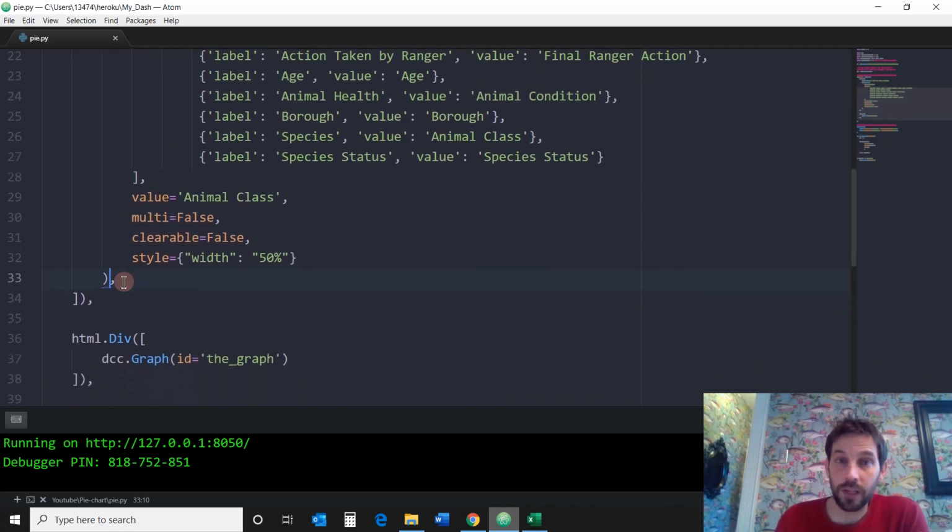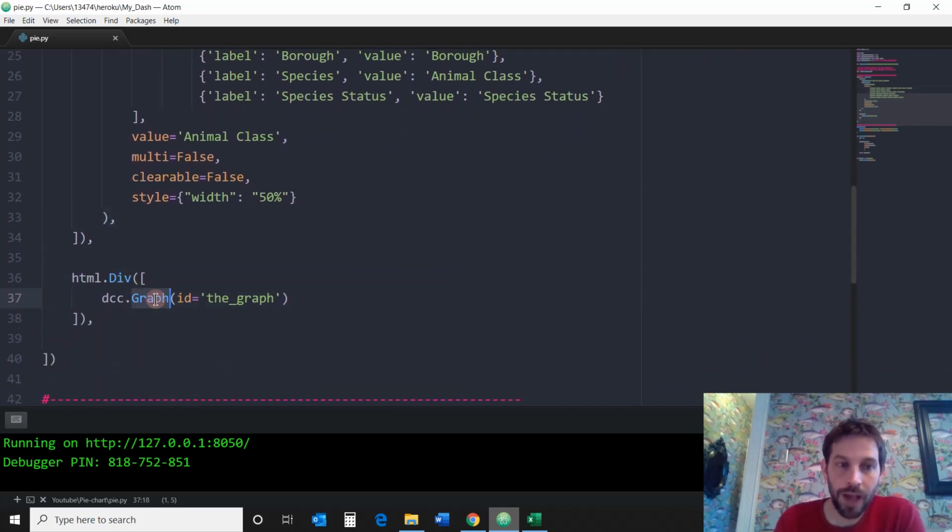And then we go to the next section of the web page, which is the graph. Here, as you can see, it has an ID. The graph component of Dash has an ID, like all components. But I haven't chosen what graph I want to put, what figure I want to put in it yet. I will do that below.